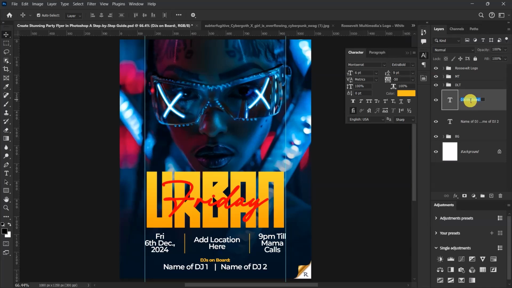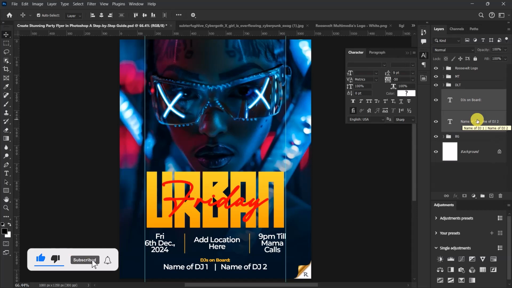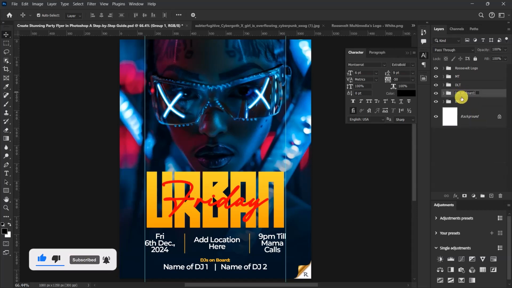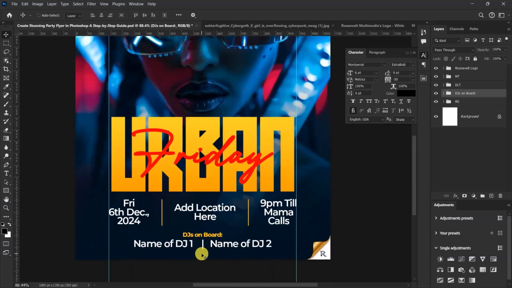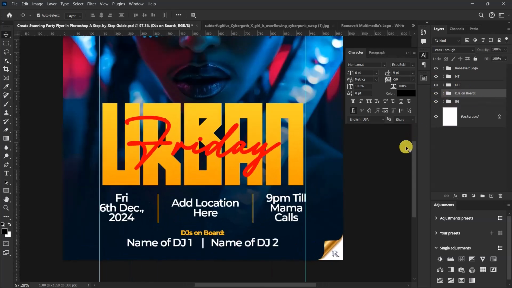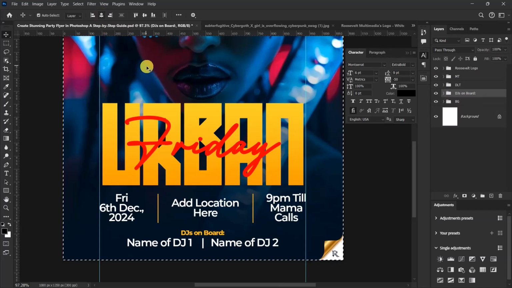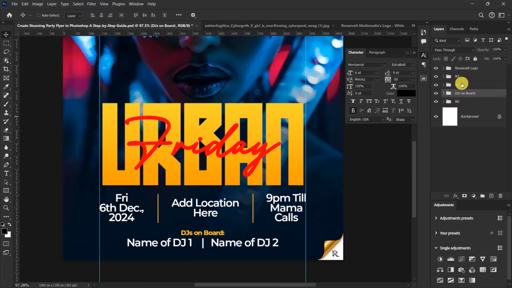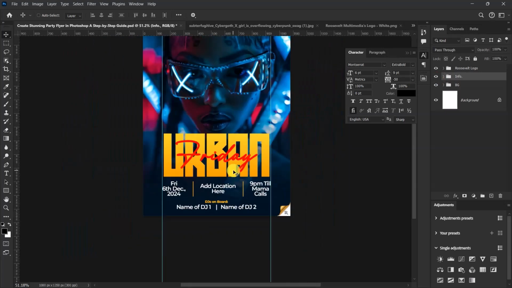Highlight this text, press Ctrl C to copy. Select these two text layers, press Ctrl G to group them, and then let's name them DJs on board. So this side contains the DJs. Press Ctrl A and then center it. Nice. Select these three groups, the MT, the DLT, and the DJs on board group, and then press Ctrl G to group them once again. Change the name of the group to info. So we know that this group contains all the information over here.